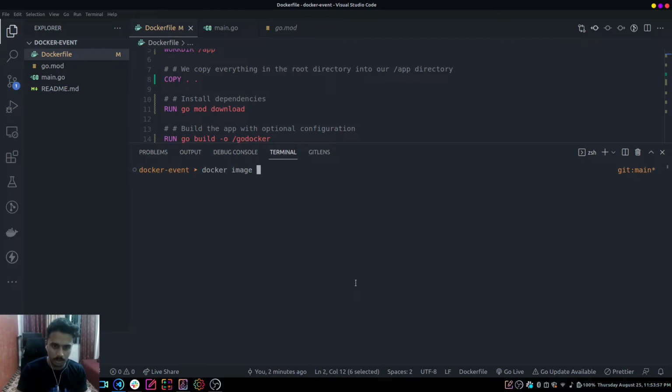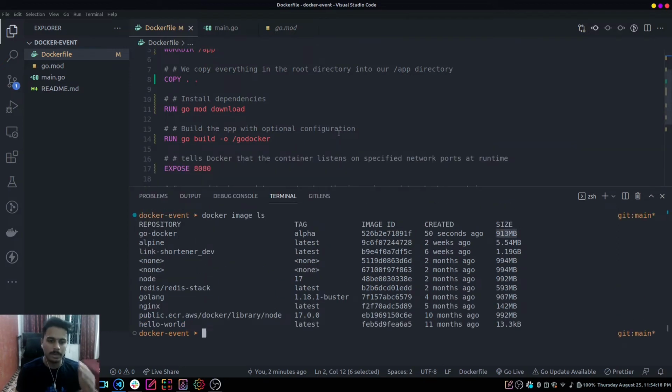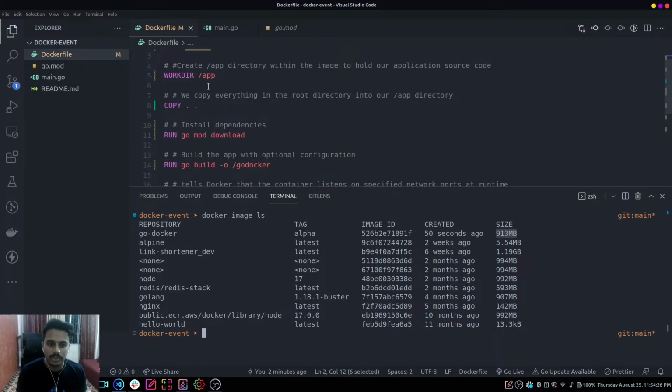So we already created a build and an image here, and now if I want to see my image, docker image ls, you can see my Docker image has been created with the tag alpha 3 seconds ago, and its size is 913 MB. Alright, so now you know how we can create a basic Dockerfile for our Go web application server. But there are some things which need to be fixed here. There is still a catch which we can fix.